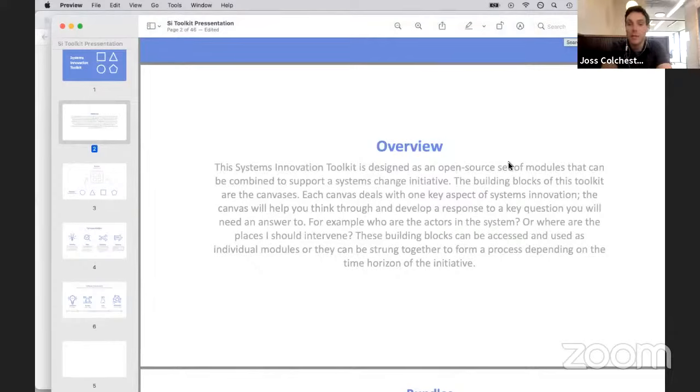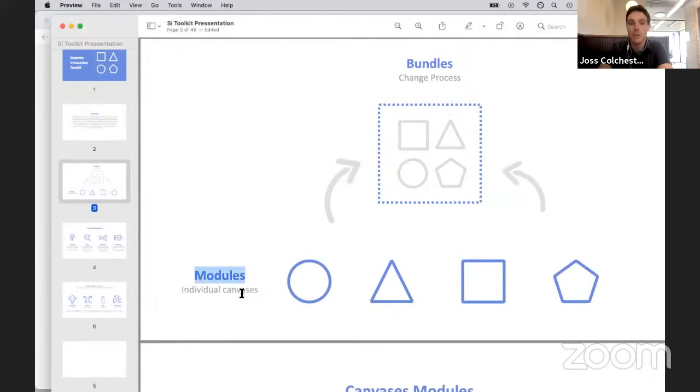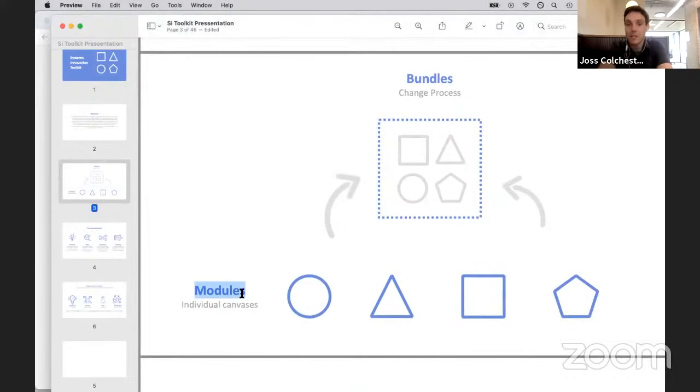These building blocks can be accessed and used as individual modules, or they can be strung together to form a process, depending on the time horizon of the initiative. So we'll talk about that in a minute. But let's take a look at it here. There are about 20, 30 individual canvases. They can be used as individual modules to run a workshop or whatever it is you're doing, or they can be put together in some overall process. I'll show you what that looks like in a minute. Different sections so that we can actually run a systems innovation process of some kind.